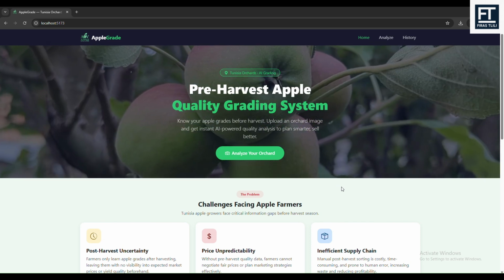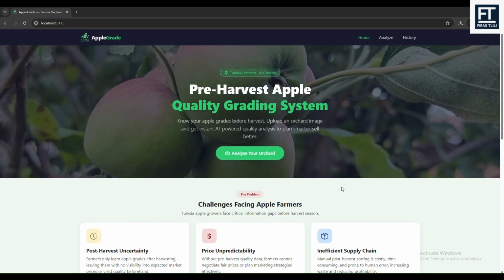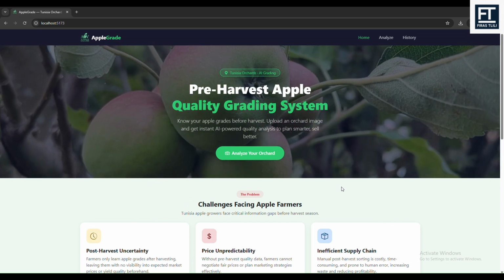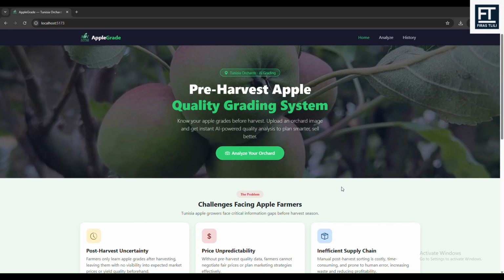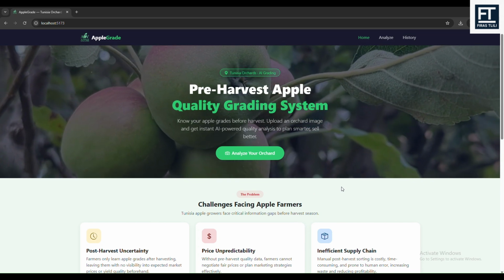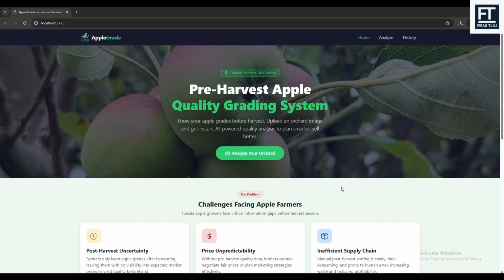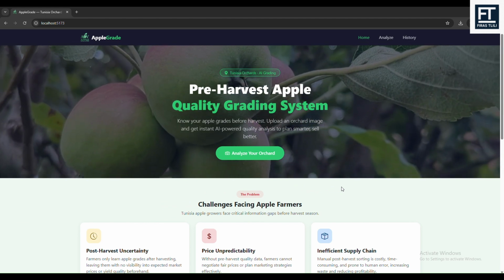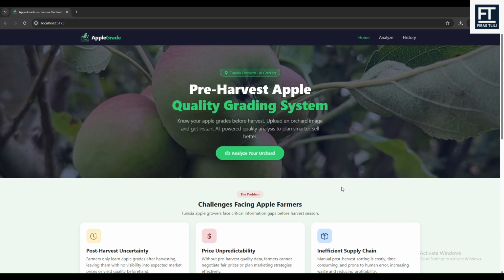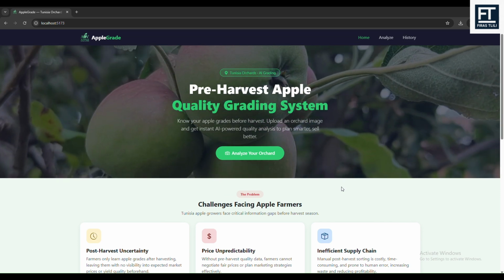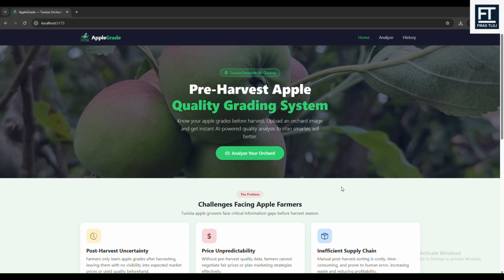The system analyzes images captured from a smartphone or a drone to detect apples, identify each apple defect such as blotch, rot, scab, and healthy, and assess key features like the size, the color, and uniformity. Based on these factors, each apple is automatically classified into quality grades A, B, or C, and the system provides an overall summary to support better decision making and market planning.